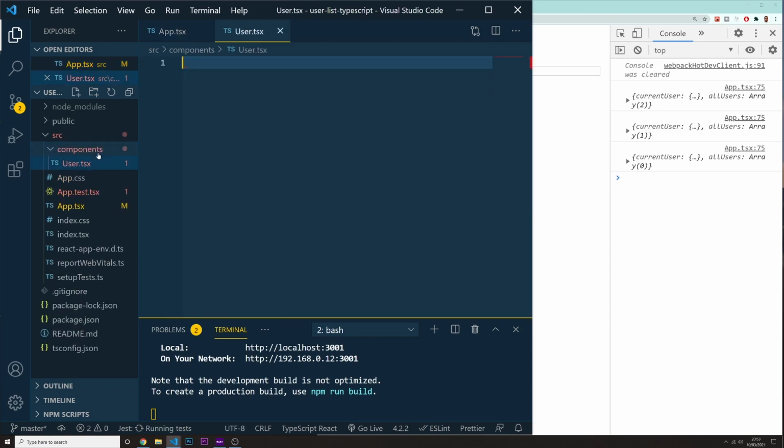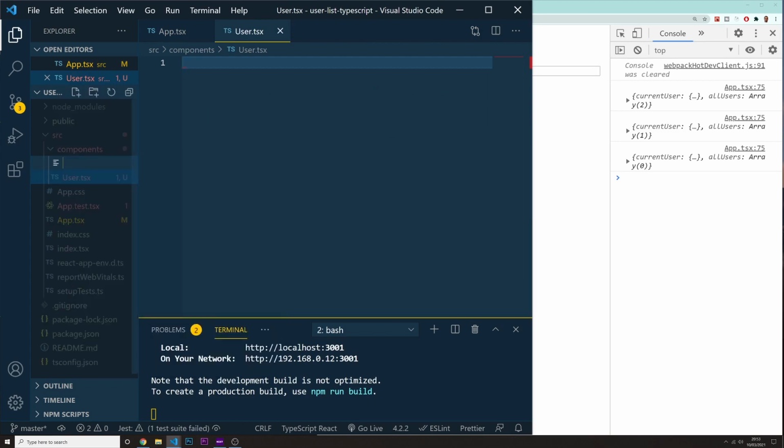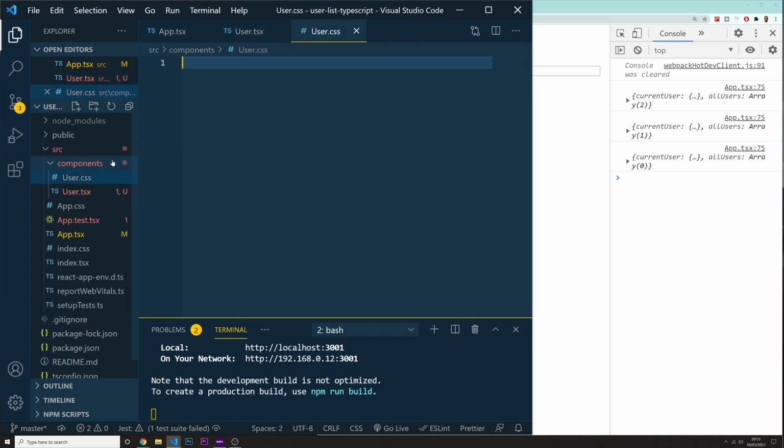user.tsx. Remember, we are using TypeScript, so you need to put this extension. And I'm just going to create for now also a user.css like that. So this should be all good now. Let's just create in here this project.